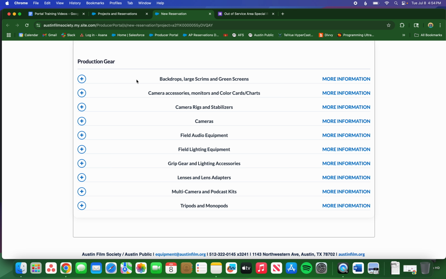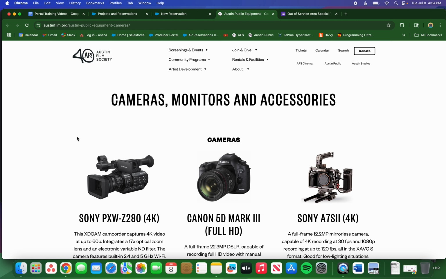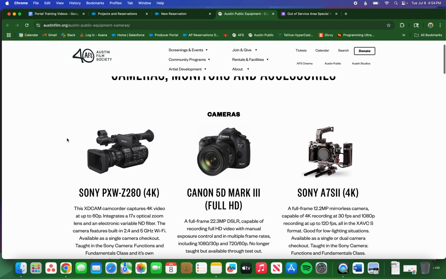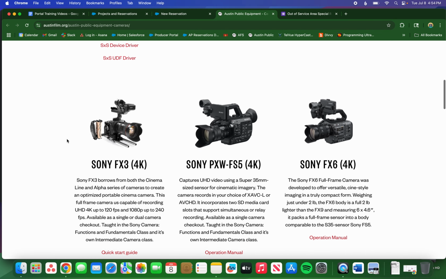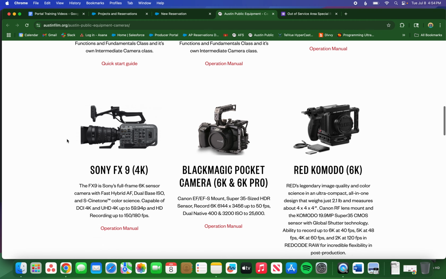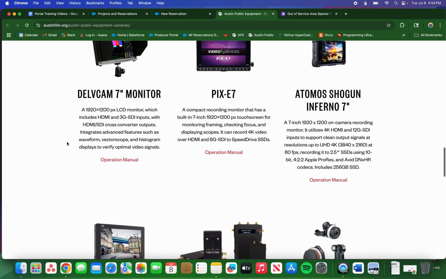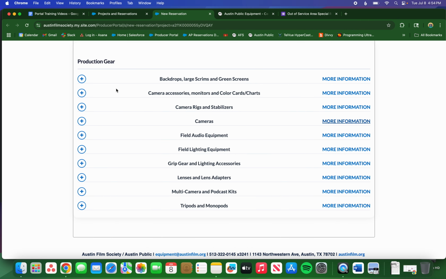And for each one of these drop downs, you'll have more information on the side. If you click on this, a new tab will walk you through all of the different gear we have, what it's called, manuals, any sort of resources that we've been able to collect for you in one space. We have all of that information here. So if you're going through and creating reservations and you're not quite sure what you're looking at, or you need a reminder of how something works, or what it looks like or how big it is, the more information tab can be very helpful for that.